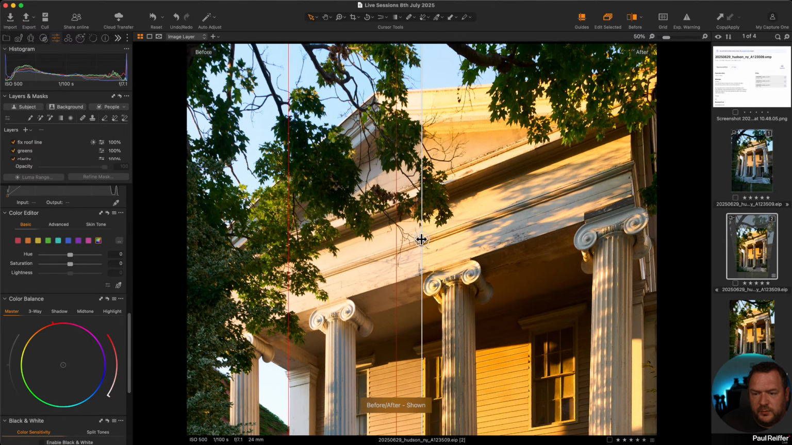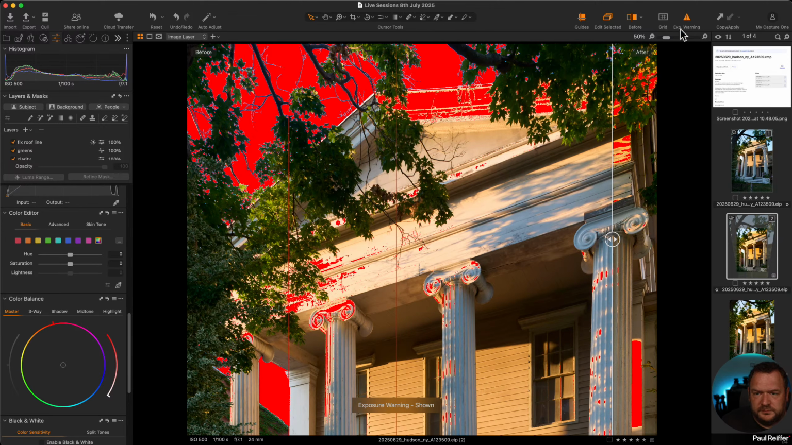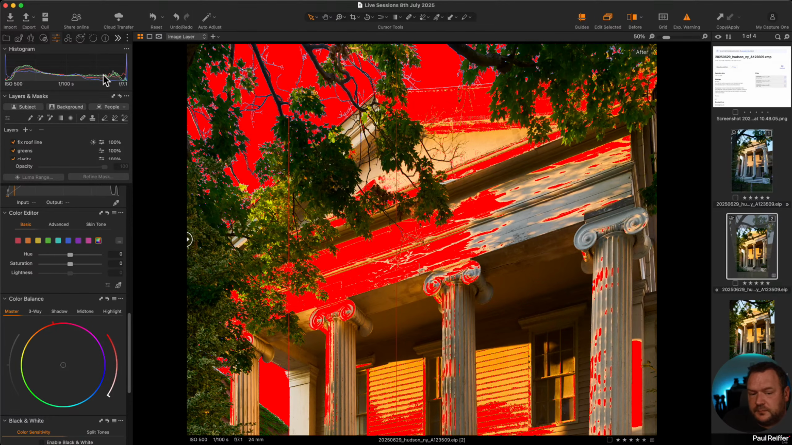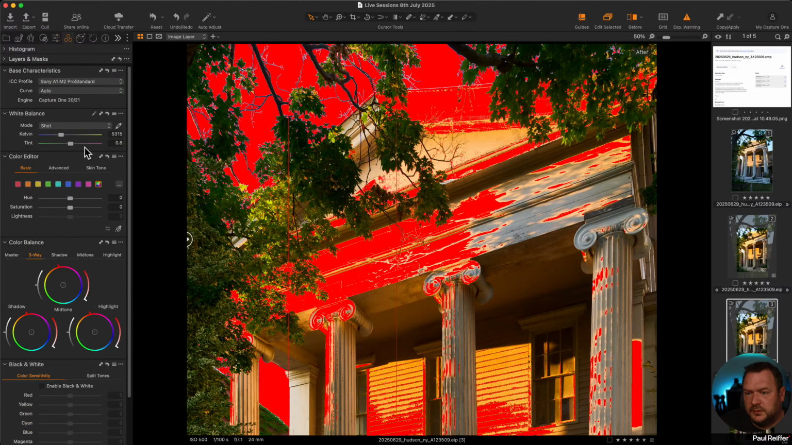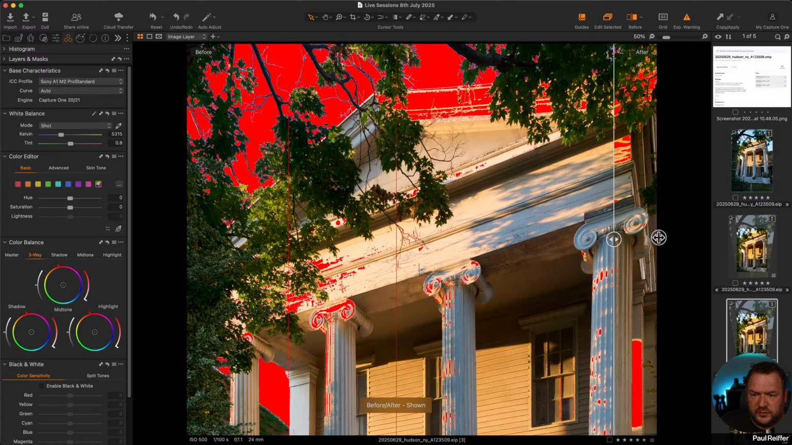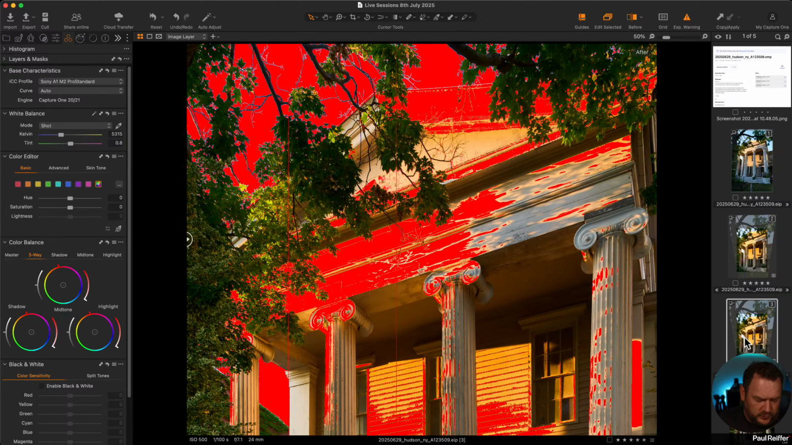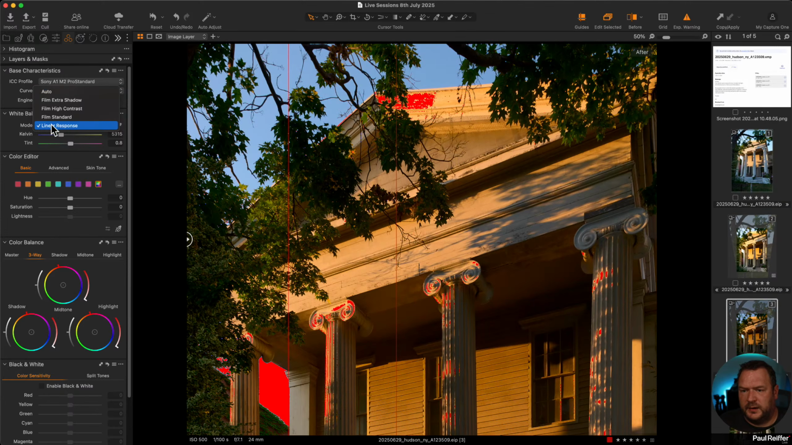If I were to go back to my before shot, I still have some exposure warning in there, but actually the edits have made it worse. So I would personally be in a place of considering switching this curve from being automatic. Turn off our before and after. I've just cloned that, so let's make that a working one, from automatic to being linear response.